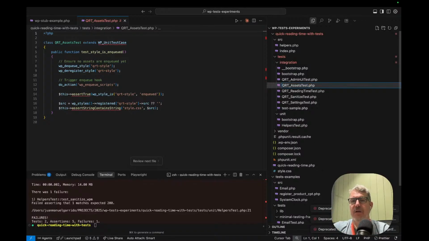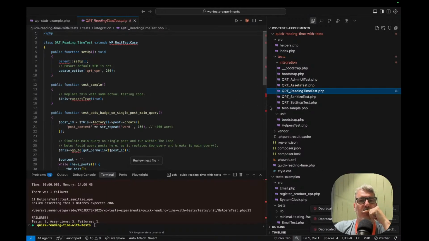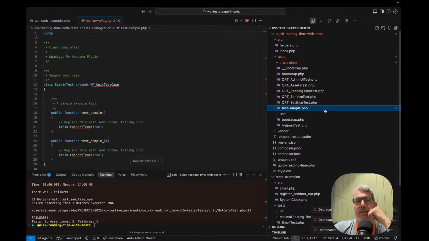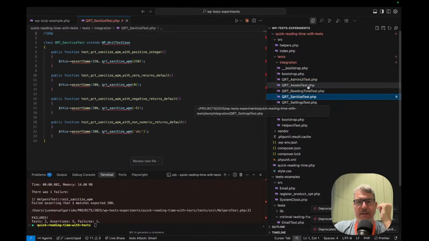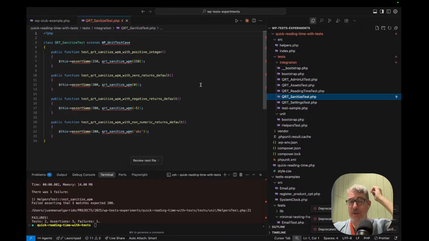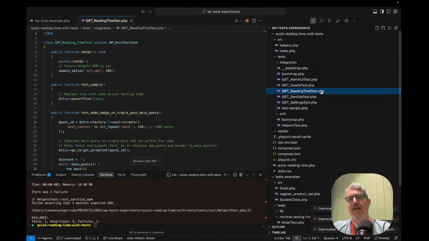For now, which one do I want to test? Something that is easy, sanitize. Okay, for example, let's focus on this one, and the rest of them I'm going to hide them.